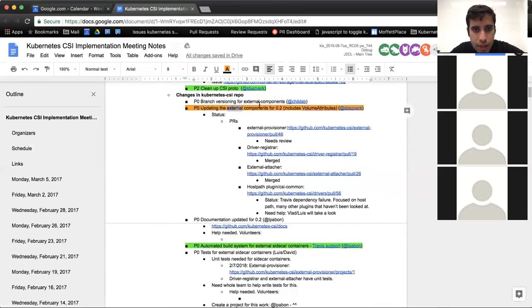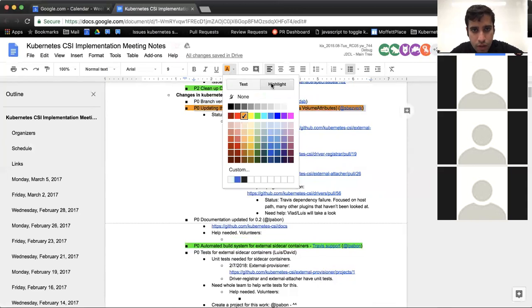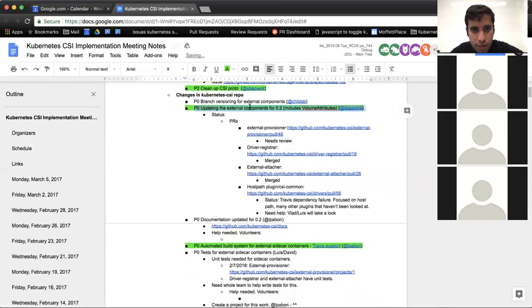Update the external components for 0.2. So this should be mostly done with the work that Sergey's done, and then with my PRs pointing to the new 0.2 tag. So I'm going to go ahead and mark this green. Is that correct, Sergey? Yes, that's correct. Okay. Cool.